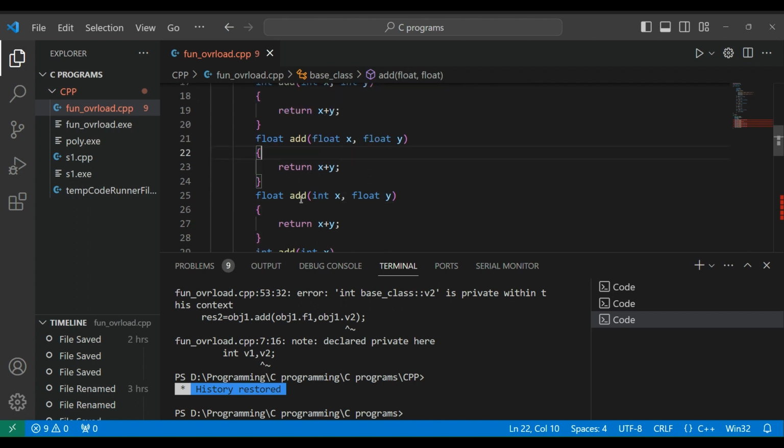Then we have another add function here, with two variables which have different data types. One is an integer, one is a float. And when we have a float and an integer, the return data type should be float, so that we will have the float return. Otherwise, what we get is the truncated output.